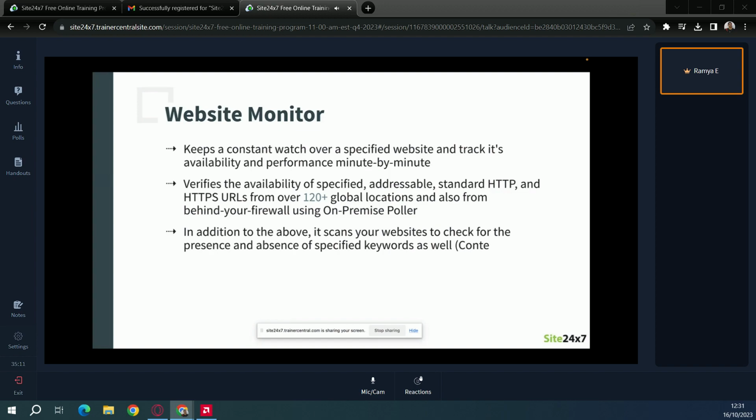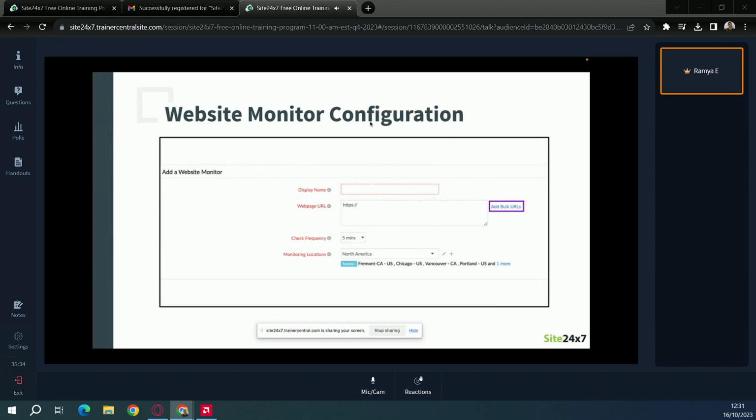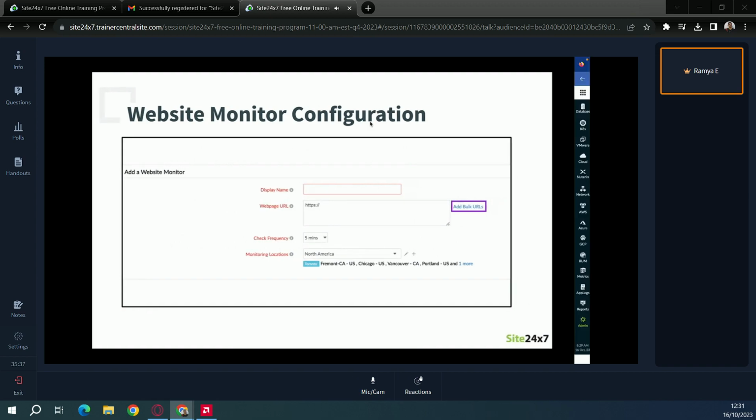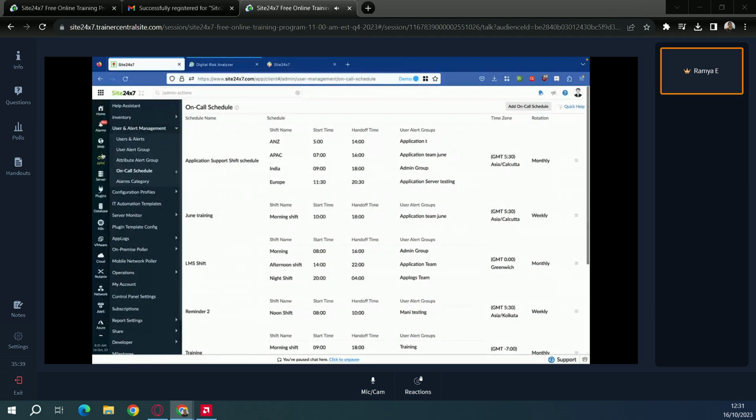You can even monitor the content in your website. So if you want to receive an alert when a certain string is present in the site, or when a certain string is not present in the site, then you can configure to receive alerts. So this is the add website monitor page. Let me show it to you from the Site24x7 console.